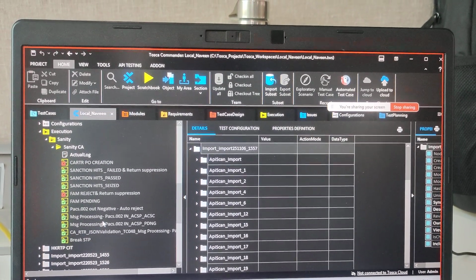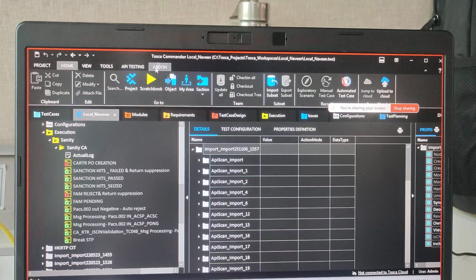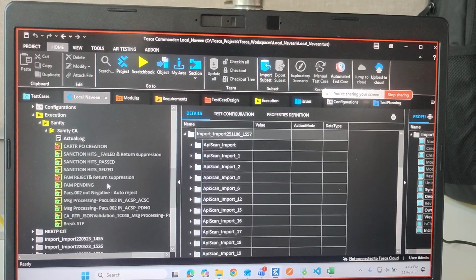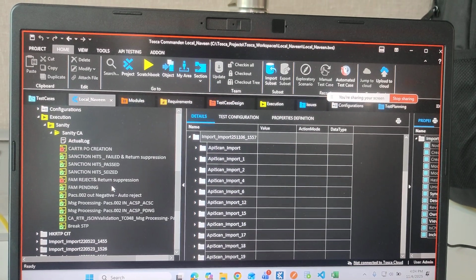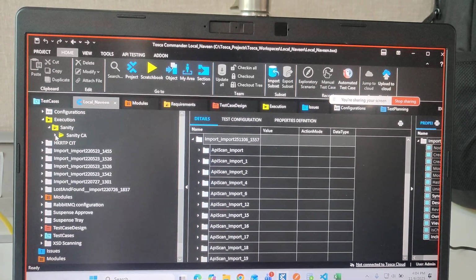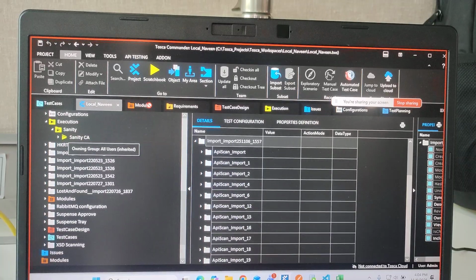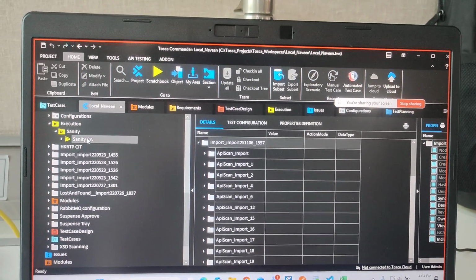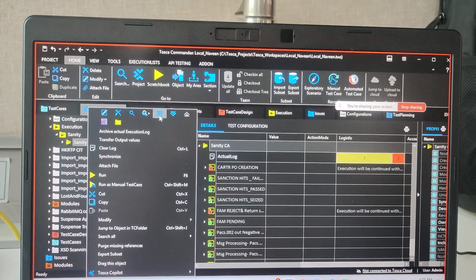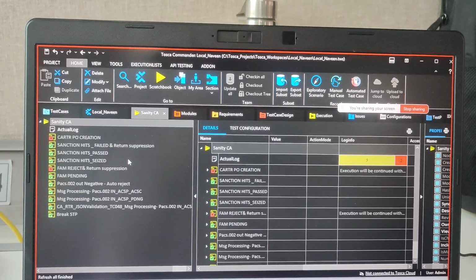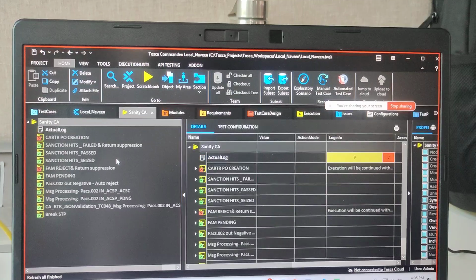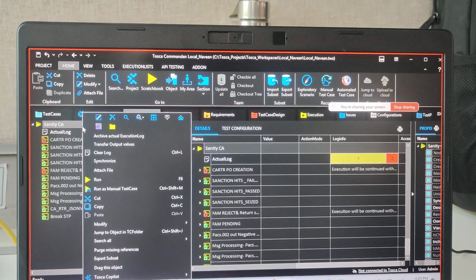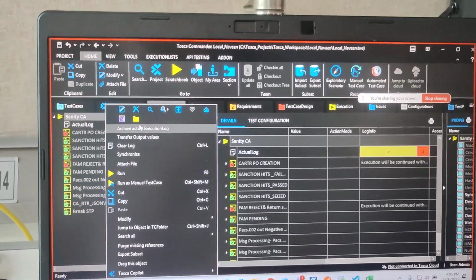On the top, sanity CA ribbon. Can you right click on the sanity CA? You have to right click and you have to check out, sir.